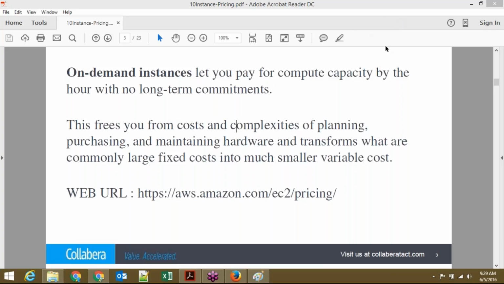So it frees you from the complexity of planning and purchasing, as well as maintaining hardware. If you are maintaining your servers in-house, in an organization, you need to maintain the hardware. You might have heard of RAID, redundant array of inexpensive disks, because you don't know when a hard disk might fail, so you need to take care of all these things. It also transforms what are commonly large fixed costs, which you pay one time if you buy from the IT shop.